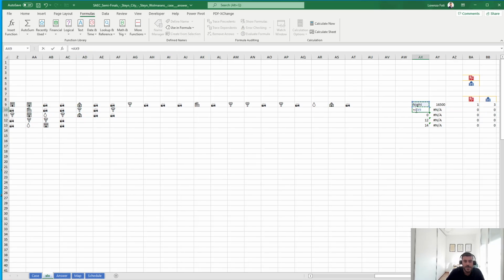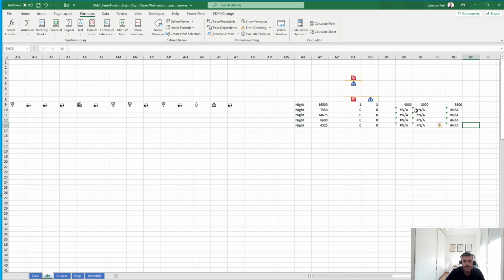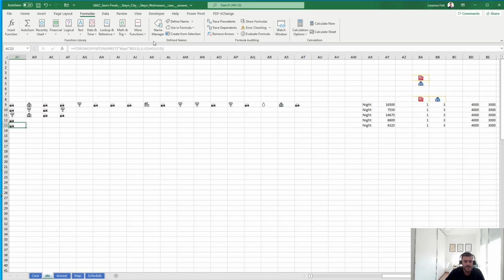Night is always night. Fantastic. Okay, as I was afraid of, I need to lock this. I need to lock this. And I need to lock this. And this probably. This is not fantastic.